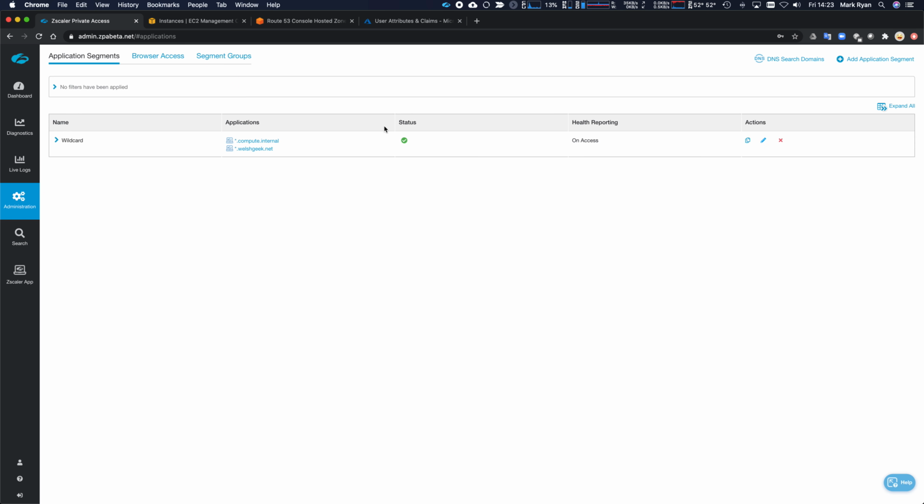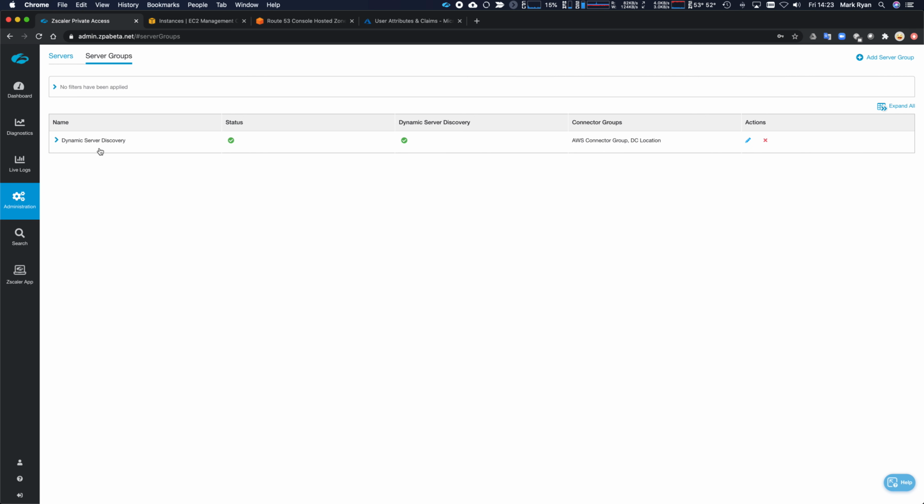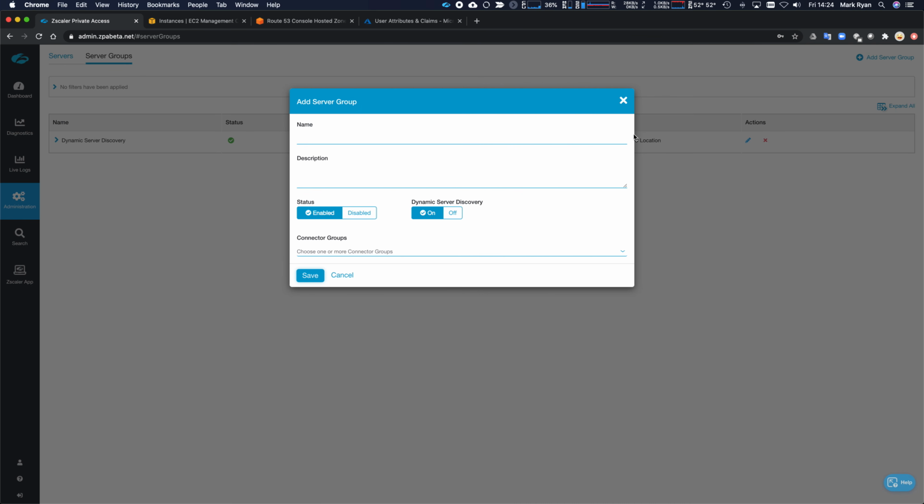I want to move away from the wildcard application segment. So there's 2 things that I'm going to do. I'm going to come over to my server groups. And at the moment, this dynamic server discovery says, whenever I want to access an application, I'm going to ask both of these connectors, the connectors in AWS and the connectors in my physical data center, which one of those can see it. So for that Apache server, they can both see it. So it's going to use the dynamic nature to pass traffic to one or other based on my location and the best path. So let's go ahead and we'll add a server group, and we'll say this is just AWS.